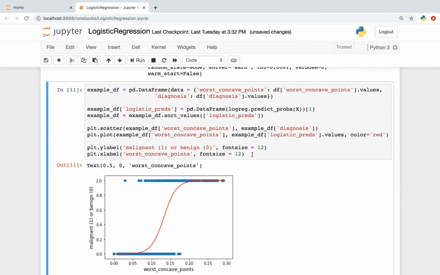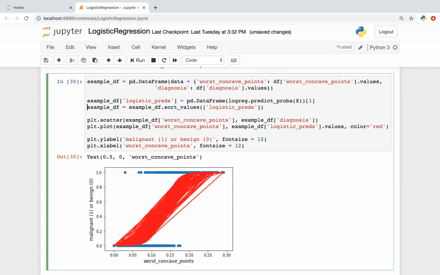This next part of the code is mostly for demonstrational purposes. In this first line, we're creating a data frame of our worst concave points and our diagnosis as two columns. From there, we're making our prediction probabilities. These are between 0 and 1. We're next making our prediction probabilities as a column, and we're naming that column logistic_preds. This line of code, it's probably better to show you what it does rather than explain it.